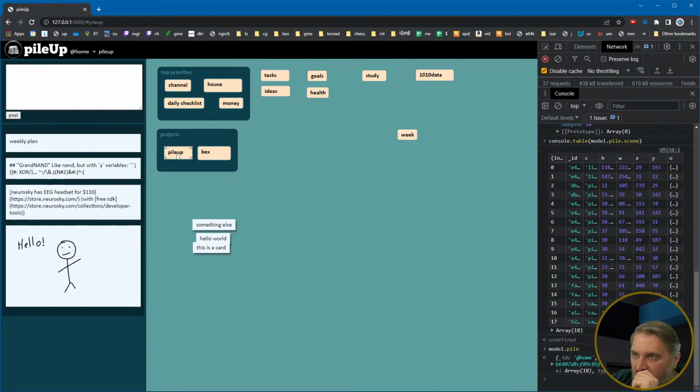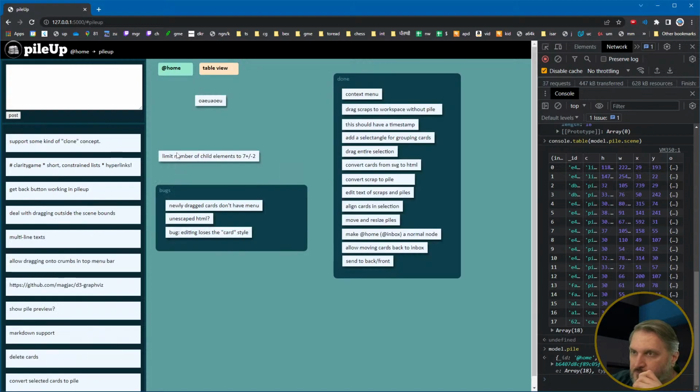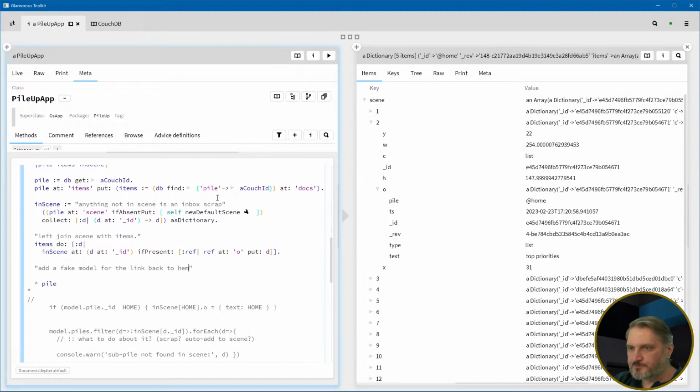So in theory, if I click here, there should be a link to home somewhere. Yeah, it's always this one, this home one. I guess you can probably delete it, but so we should say if it exists, then all right. So the link back to the home pile, if it exists, if present.